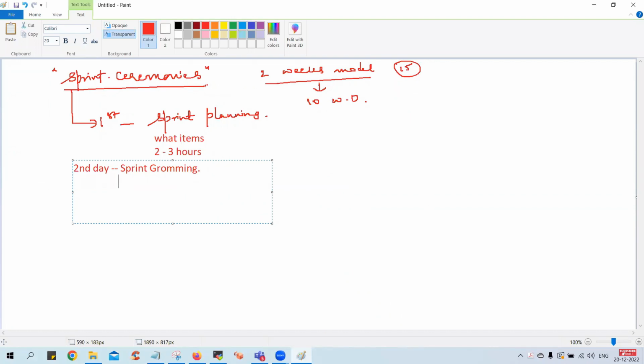Here you have to inform your lead about the items which you are unsure of. Unsure means you don't know how to handle it. Such items will be discussed here. Generally the entire team participates in the grooming, and whoever has the knowledge will try to help you or share their thoughts with you. So that is what happens in the sprint grooming. It's all about knowledge sharing, guys.